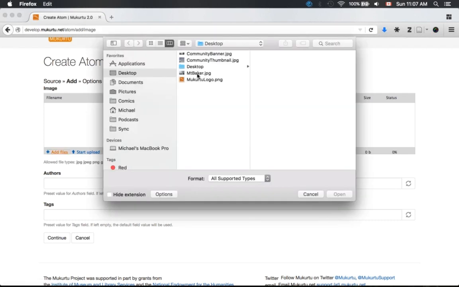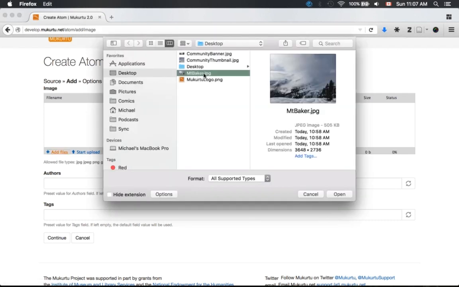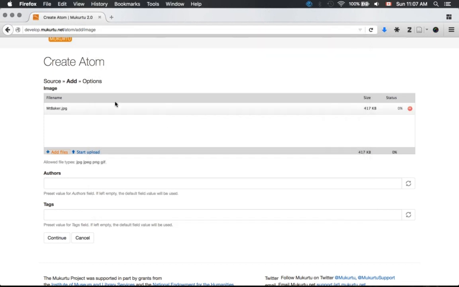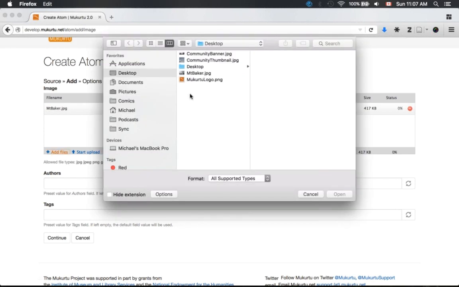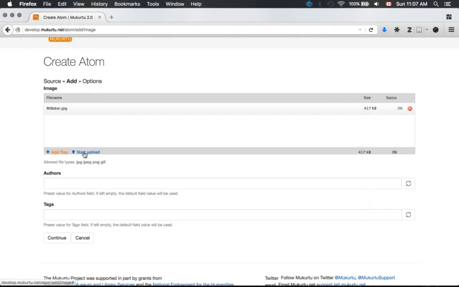So I've already got one here ready, and it's a JPEG file. You can see the extension matches one of the supported file types. And then it shows up here in my file name box. You're not done yet. You can add more than one file if you want. So if I wanted to, I could go through and choose another image and add those in. For now, I'm just going to do one, but you can do as many as you need.